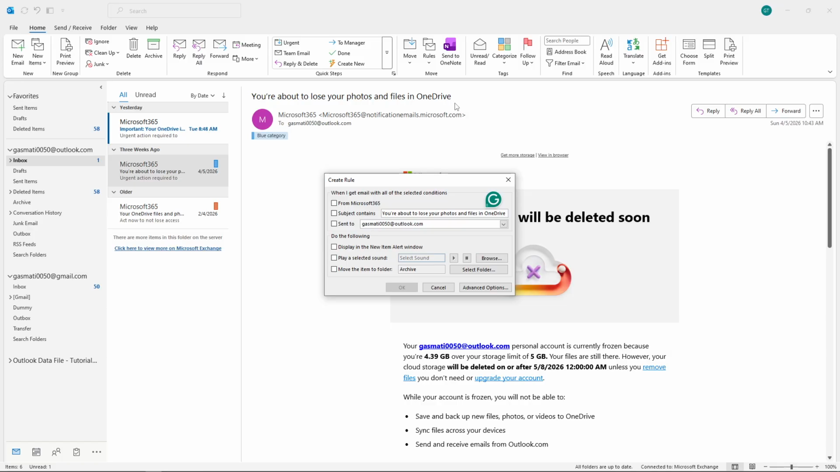A Create Rule window will now appear on your screen. Here you'll see various options for customizing your rule. Look for the Sent to drop-down menu and select your Outlook email address from the list. This tells Outlook which incoming messages you want this rule to apply to.